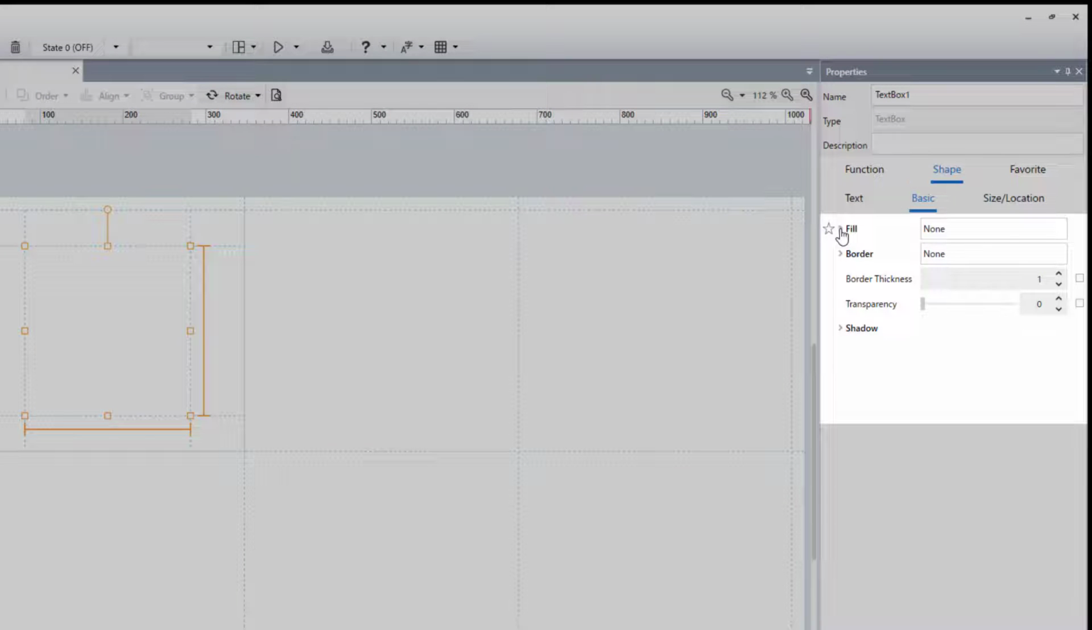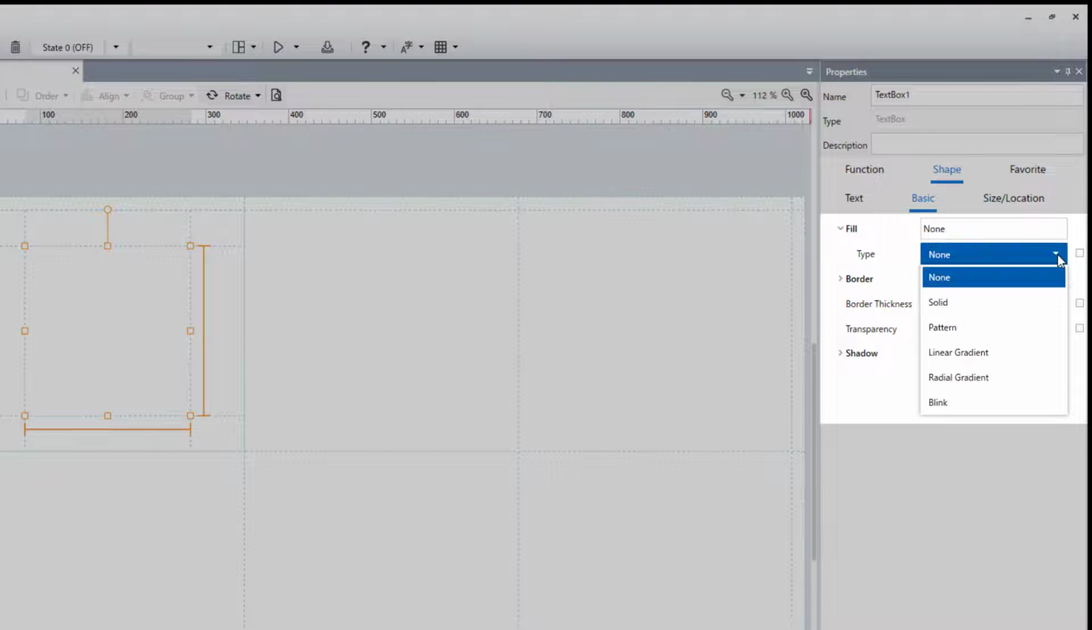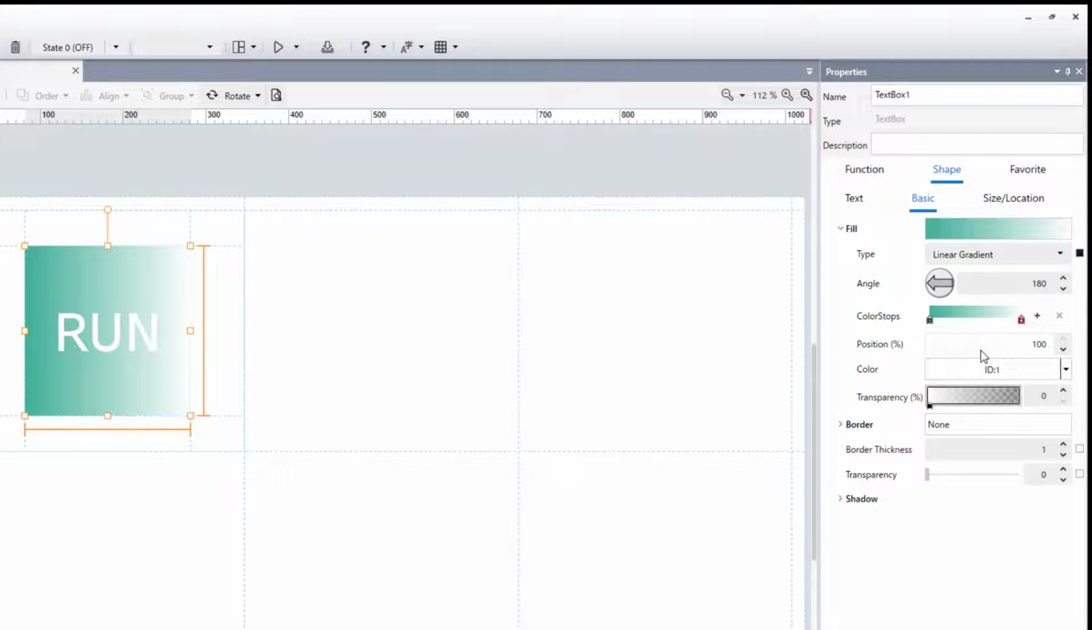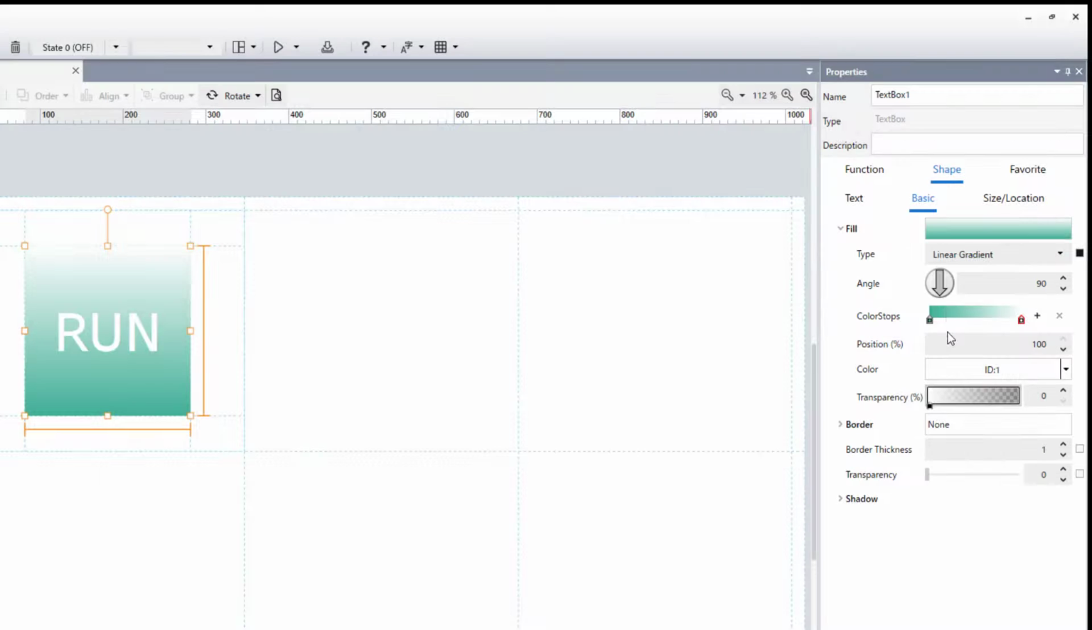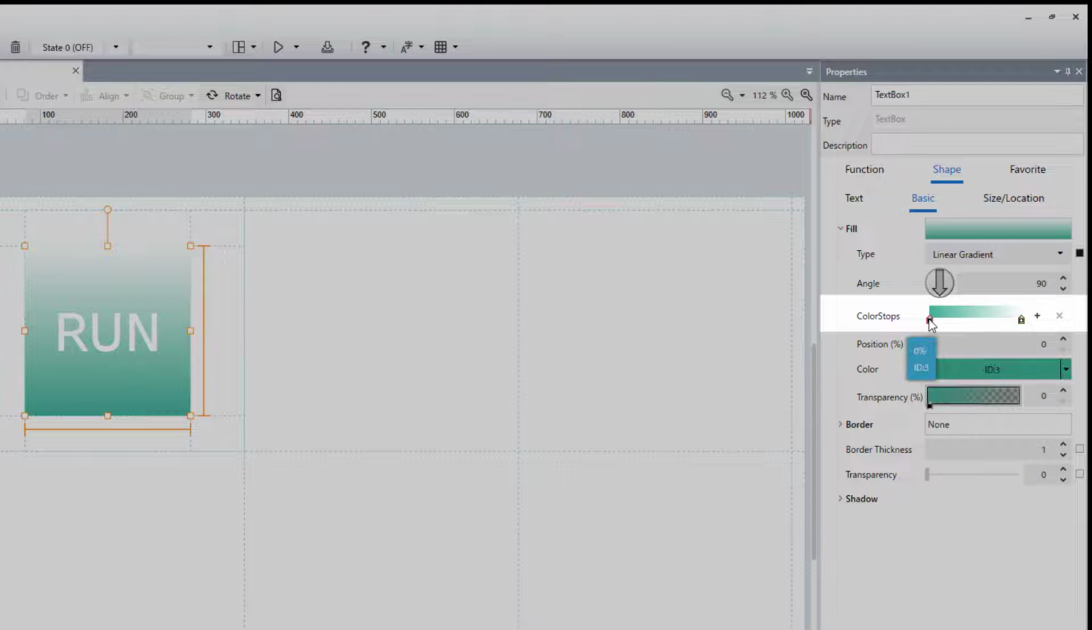Next, select Linear Gradient for Fill Type in Properties. The angle property is shown, and the direction of gradation can be selected. Select the downward direction, and the tone will be natural as if the object is illuminated by the light. With the Color Stops property, you can set the start color and an end color of gradation.